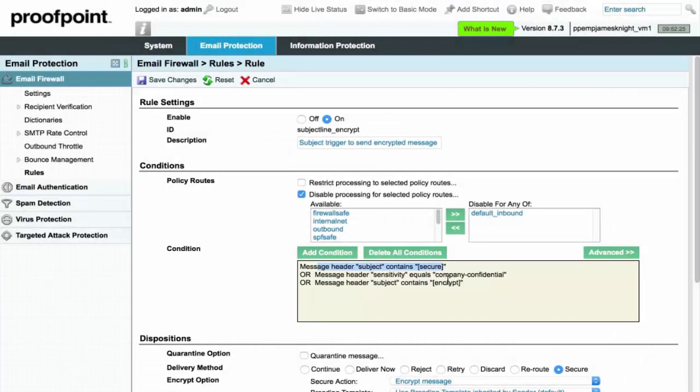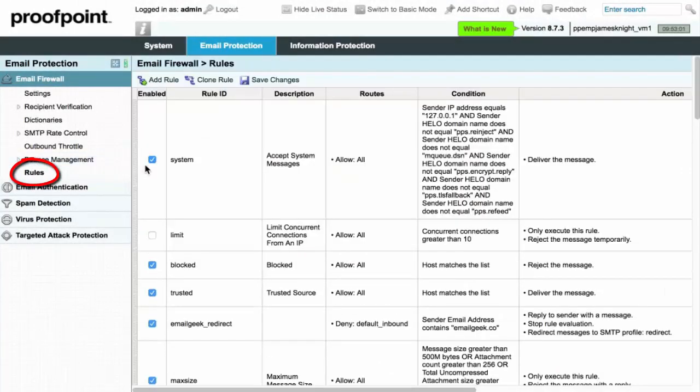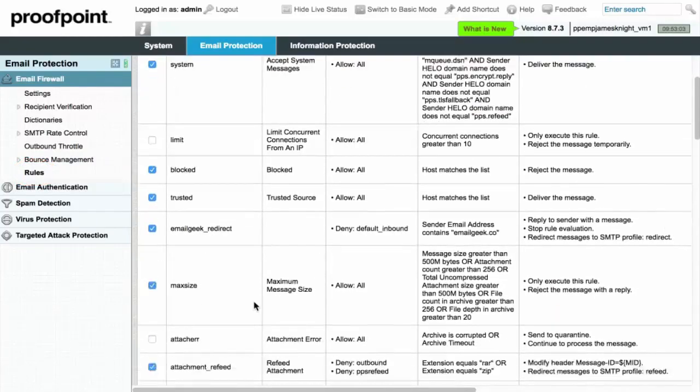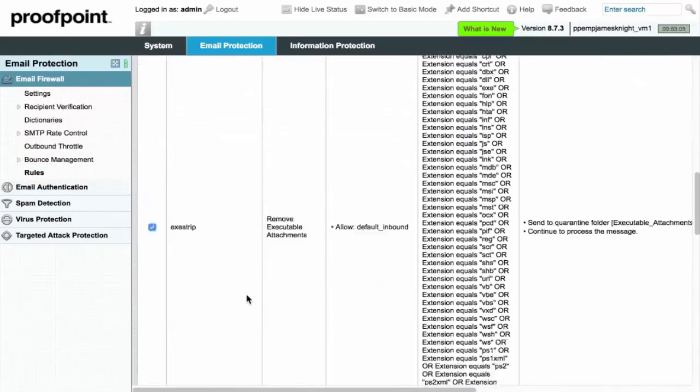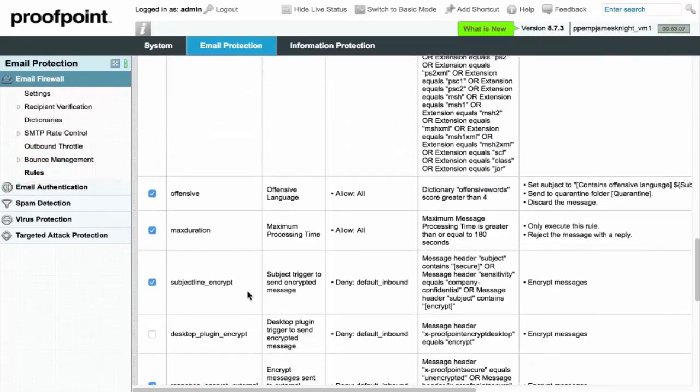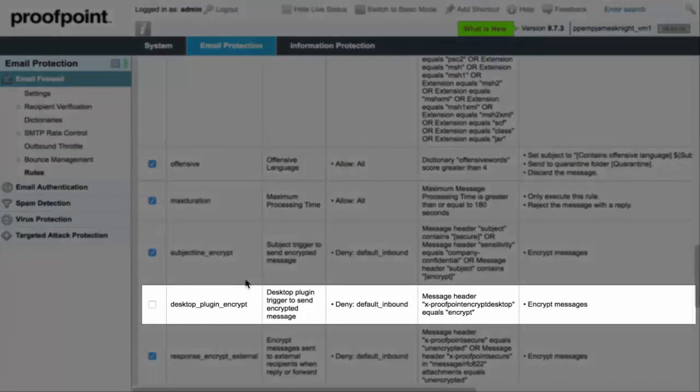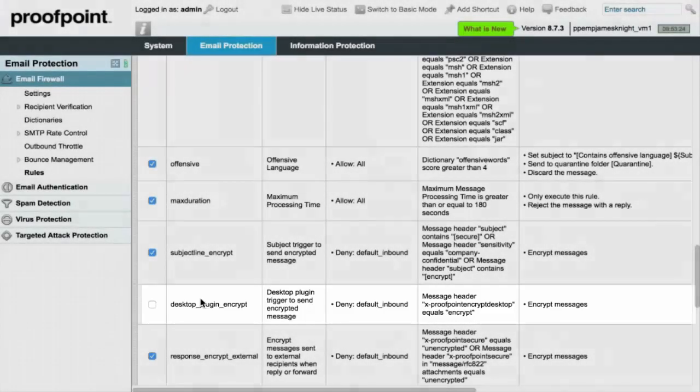Returning to the rules page, a plugin option is provided by Proofpoint. The desktop plugin encrypt rule adds a Send Securely button within the Microsoft Outlook interface. The 32 and 64-bit plugin can be requested from a Proofpoint sales representative or from professional services. Once the plugin is received, initiate the plugin rule by selecting the checkbox and then saving the changes.